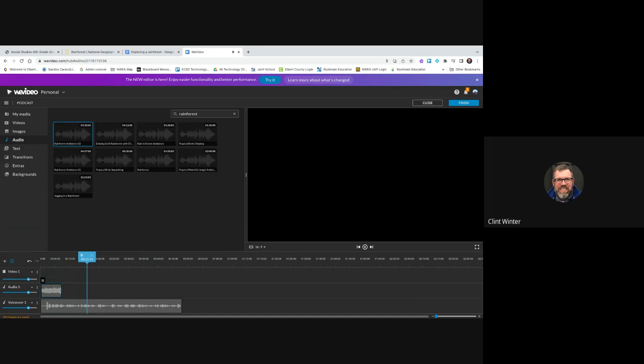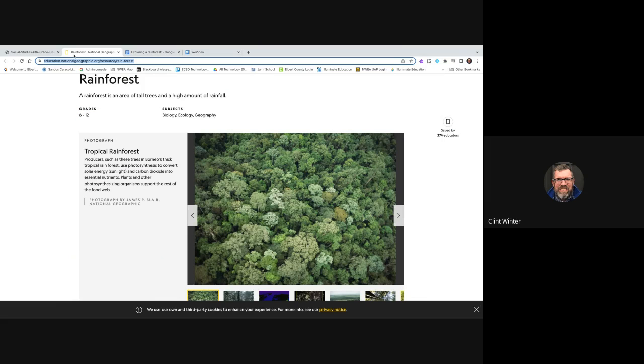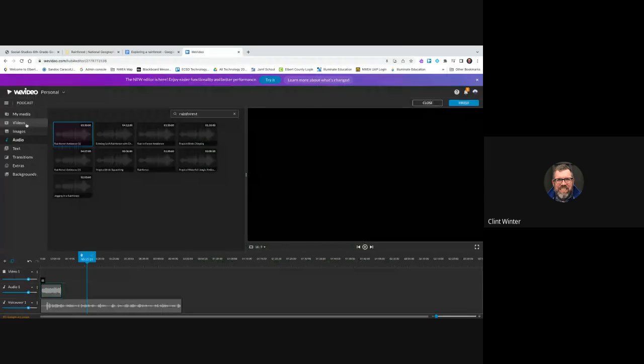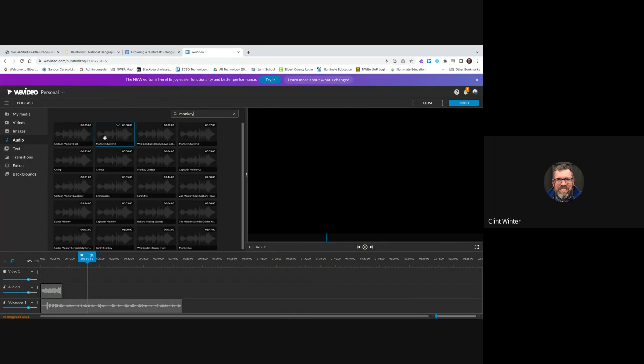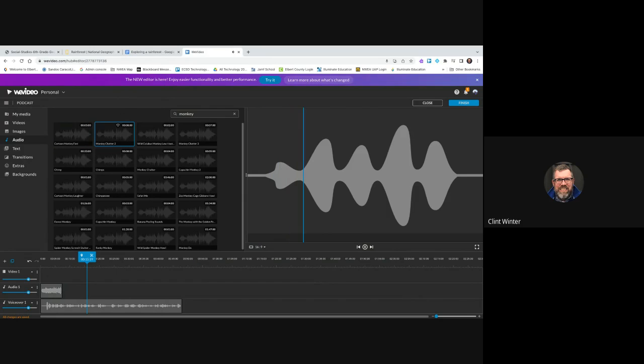So your students may have researched some of the animals that they might have heard already in the rainforest as they're reading this National Geographic article. So let's say maybe they heard monkeys. So I can go in here and then I can search for monkeys. So if I wanted to, I could put that on this top one here.